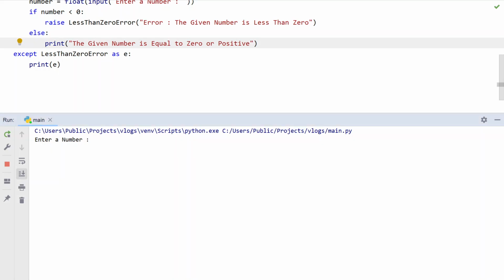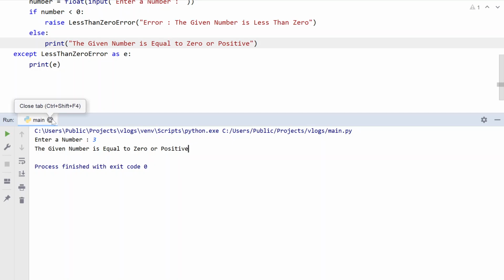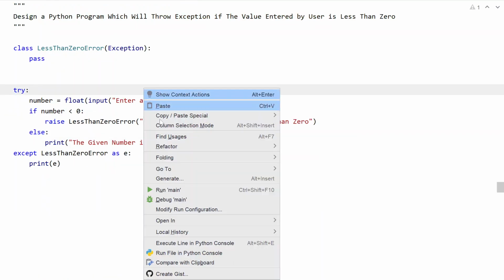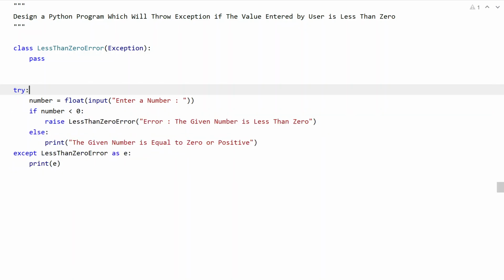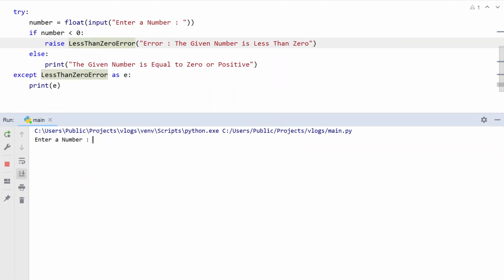Enter a number, so let's give 3. You can see the given number is equal to 0 or positive. The number is just 3, that means it is positive, that is above 0. Let me execute it again, and here let's give 0. You can see the given number is equal to 0 or positive. Let me re-execute it, and now let's give a negative number, that is minus 12.